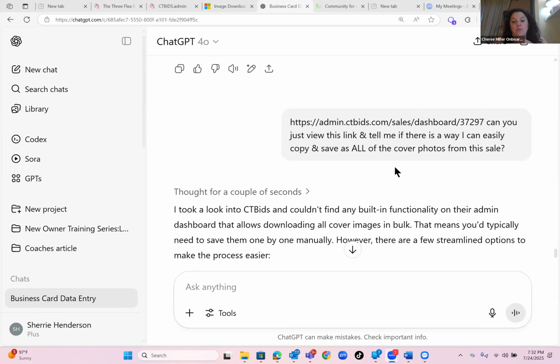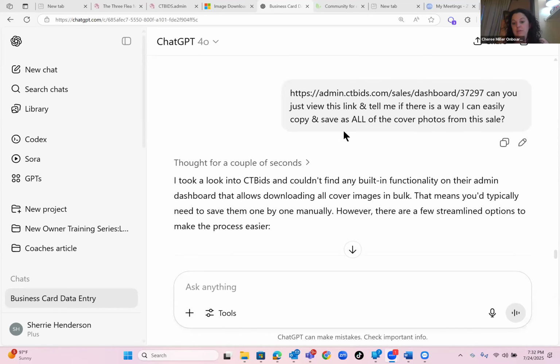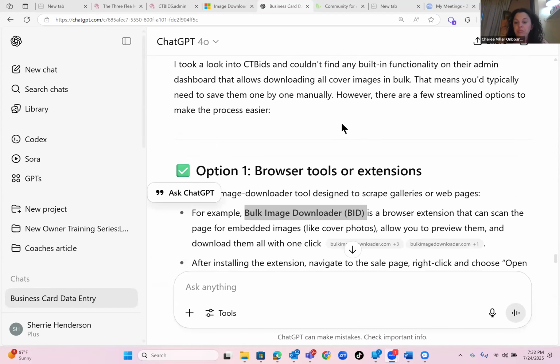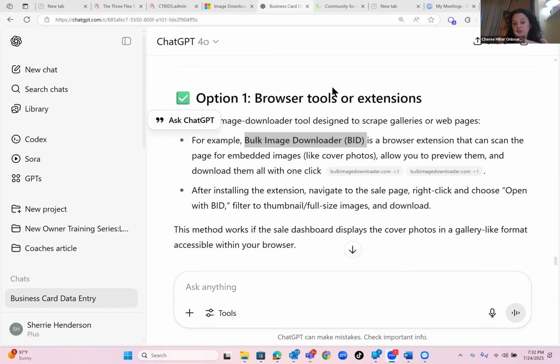Okay. So what I did first was I took my hyperlink from the seller app from the dashboard of the sale that I wanted to pull all the cover photos from. I dropped that in here and I just asked ChatGPT, can you just view this link and tell me if there is a way I can easily copy and save all of the cover photos from the sale? It gave me a response back with a couple of options. So I just went with option number one first to see if it worked.